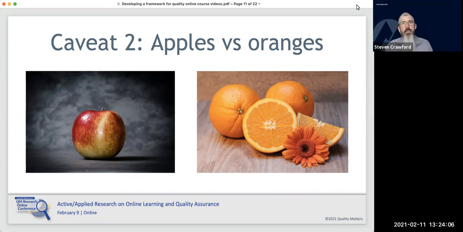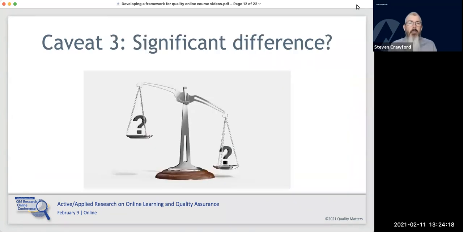So those are things to think about, and you have to be really careful when looking into the methodology and what actually happened in the study to see, are they really measuring the same thing? Are they measuring apples to apples? And then this is the one that's very difficult for a lot of us in higher ed research: was there a significant difference?